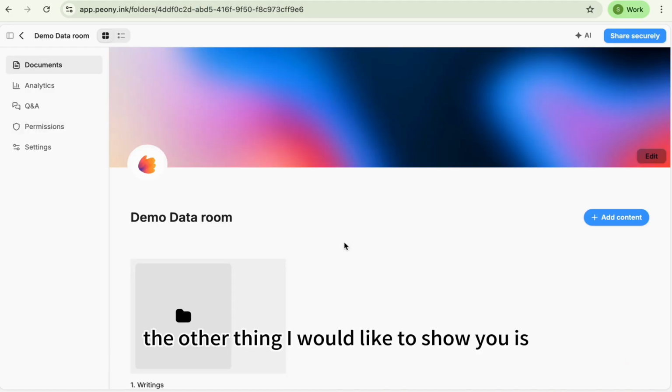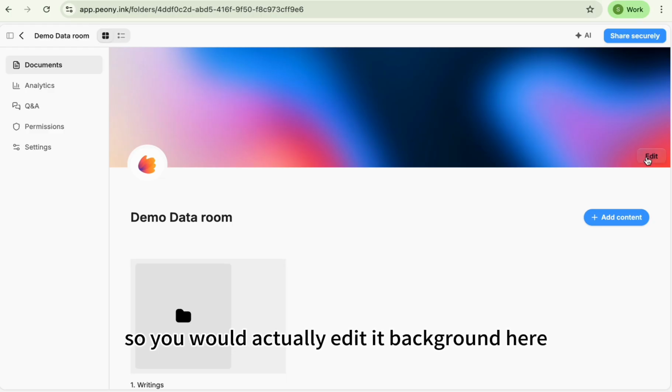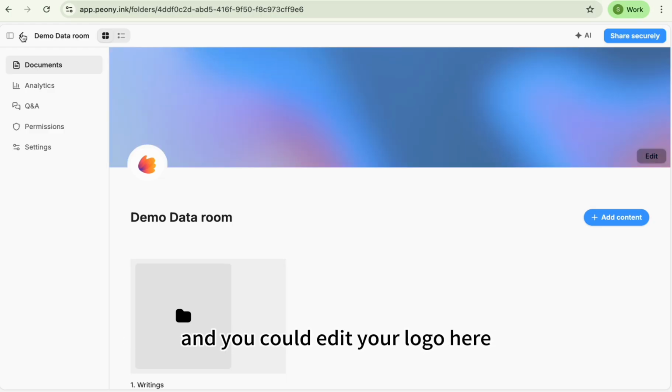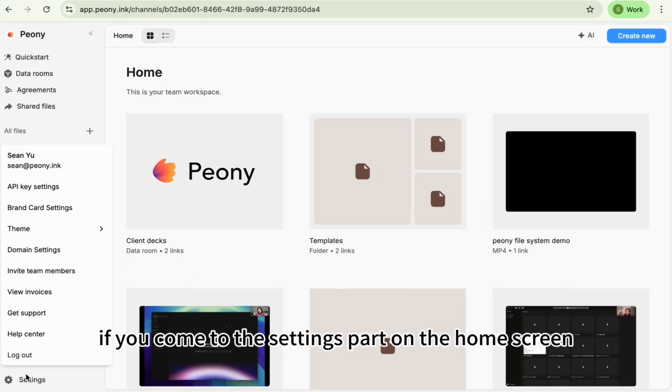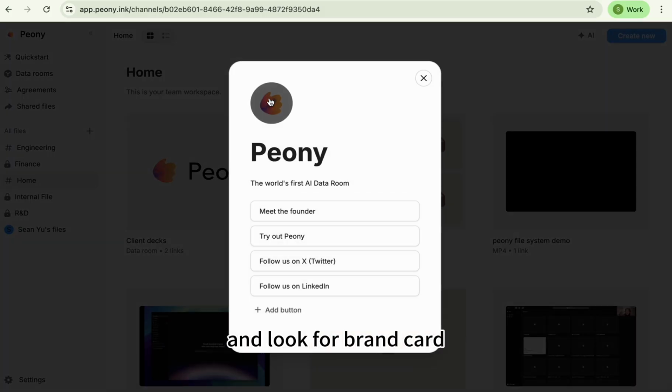The other thing I would like to show you is how to brand your data room. So you could actually edit your background here, and you could edit your logo here. If you come to the settings part on the home screen and look for brand card, where you can modify the logo.